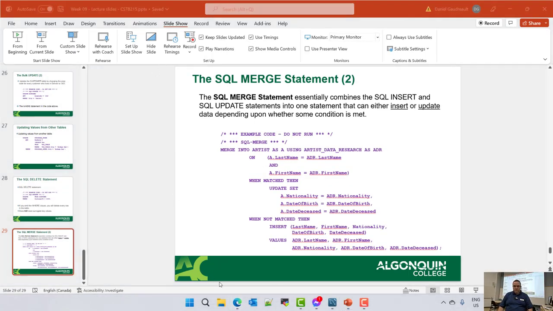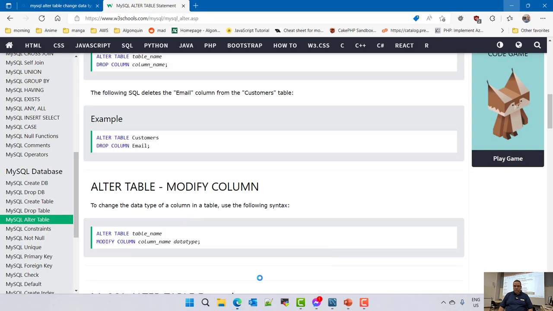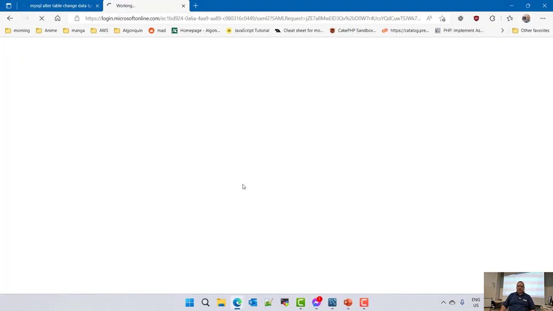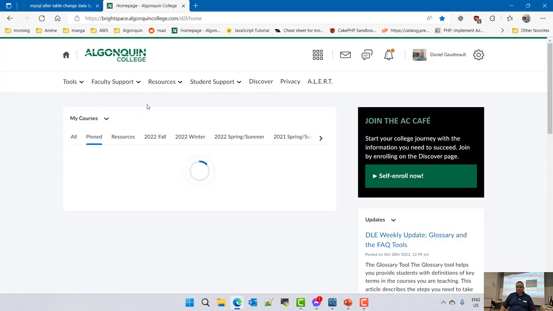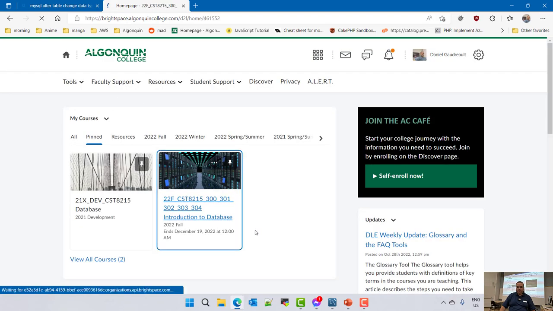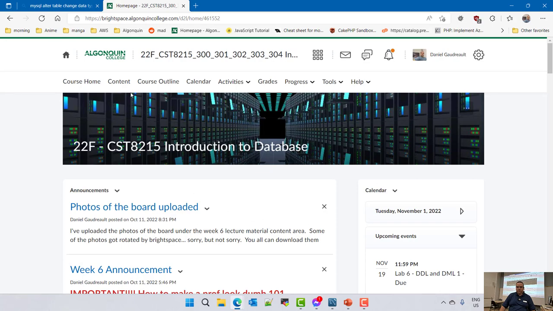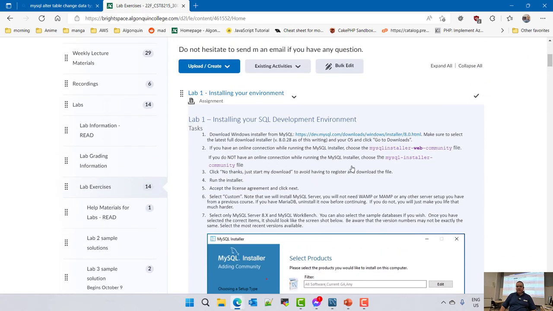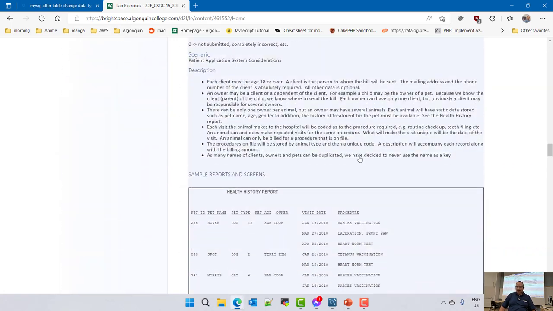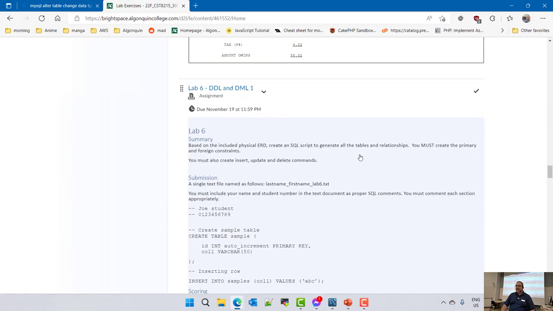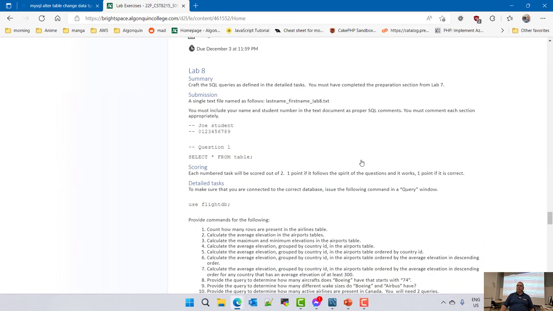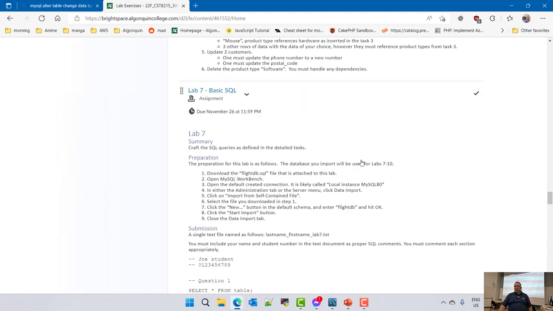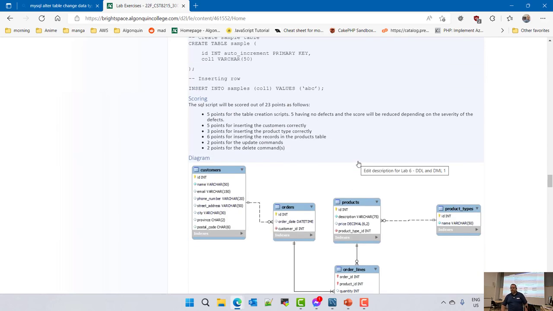Okay, so what do you guys need to know for the rest of this term, material-wise? Let me go to Brightspace. Okay, so you will see that Lab 6 and Lab 7 are now visible. I decided to just make those two available right now for those of you that decide to be eager beavers and try to reach ahead.